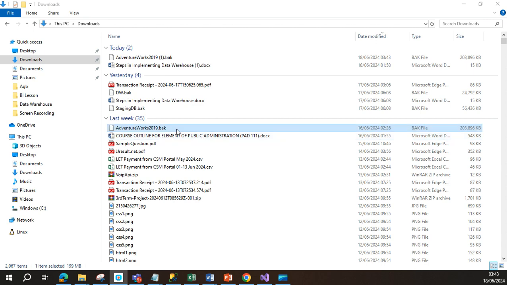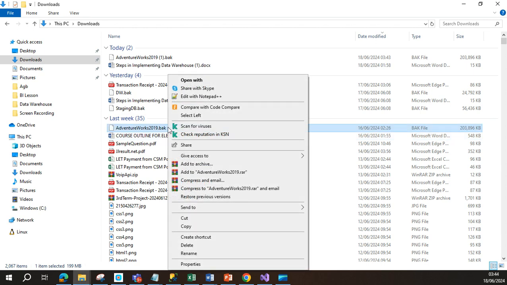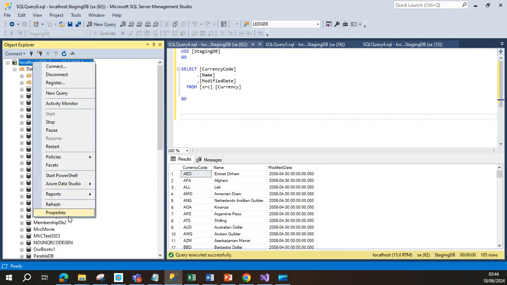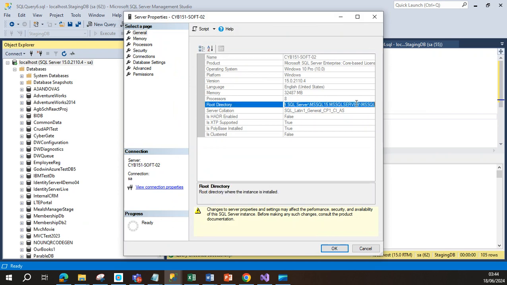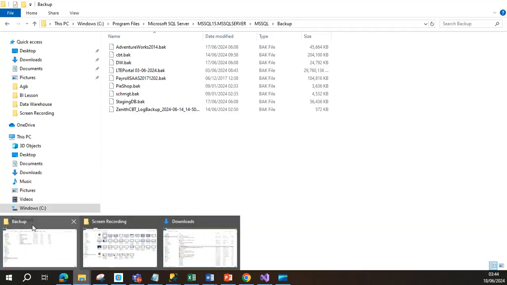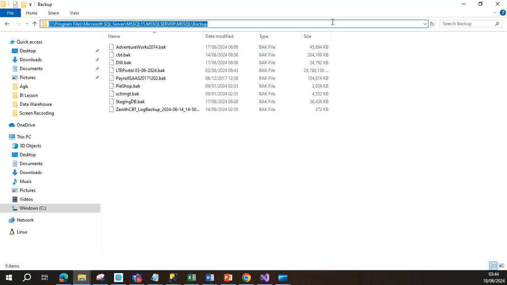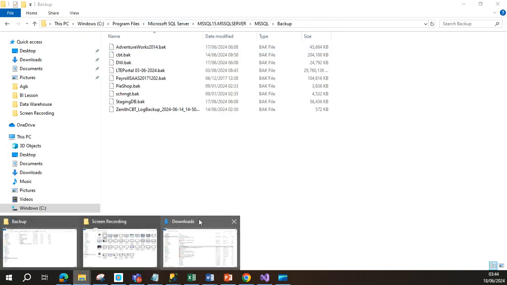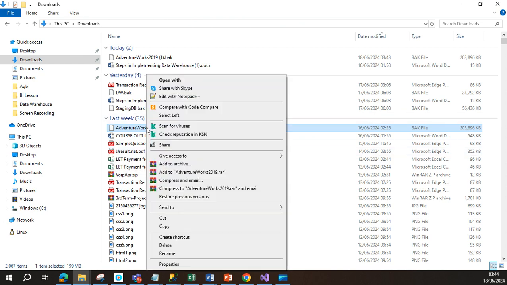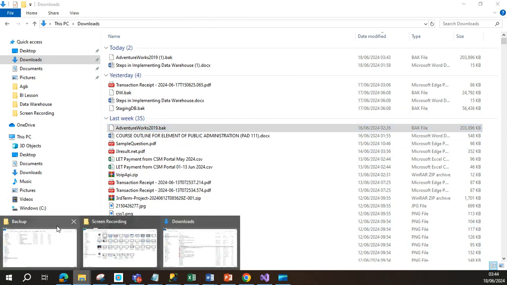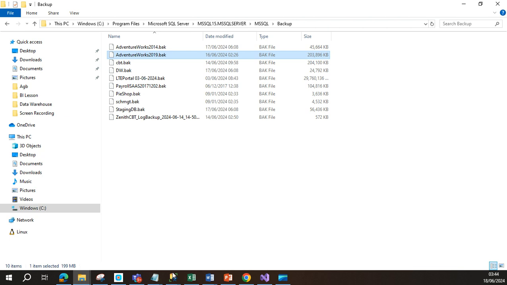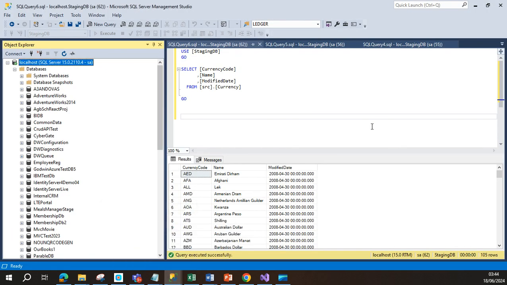So it has downloaded. Let me copy it from here and take it to a backup location of the database. Let's look at the location of the database. I want to load it from the backup location. Okay. If I paste this, Control V, take it to backup. So let me copy it and quickly take it there. AdventureWorks 2019. All right. Okay. Paste.